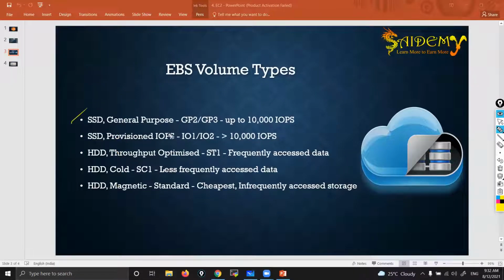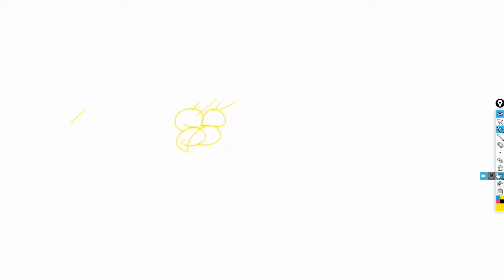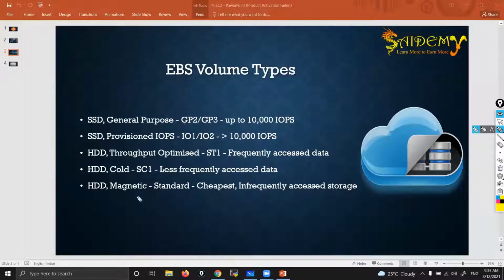Then in SSDs, again, there are 4: GP2, GP3, IO1, IO2. See guys, GP2 is the older version, GP3 the newer version, just an upgraded version. There is not much difference. Here also IO2 is the latest version of IO1. Now let's try to understand this one.